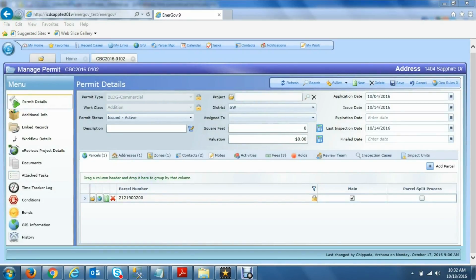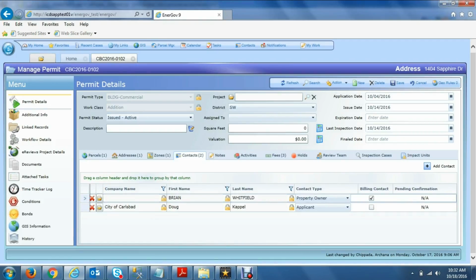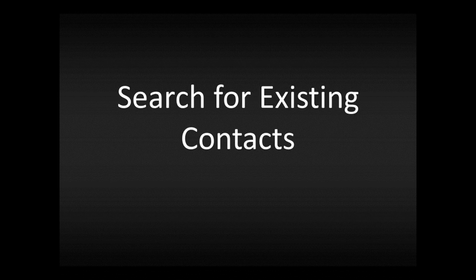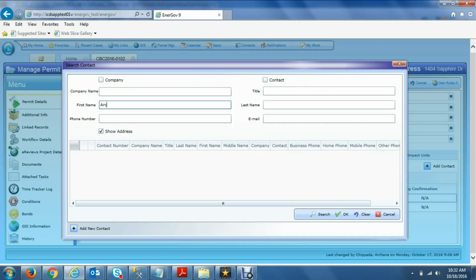Once the permit is open, you'll want to go to the Contacts tab, which is located in the center of your screen, and from here you'll be able to see all the contacts associated with the permit. To add a new contact, simply click Add Contact on the right-hand side of the screen to bring up the contact search form. We start with a search form because you want to always search the system to see if a contact already exists before you add a new contact to the system. This is in place in order to eliminate duplicate contact records in the system.